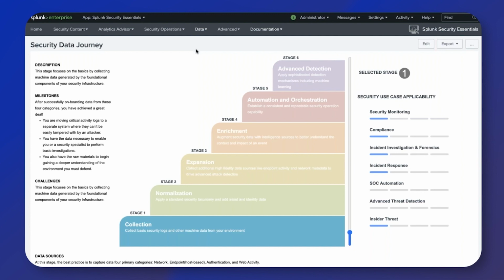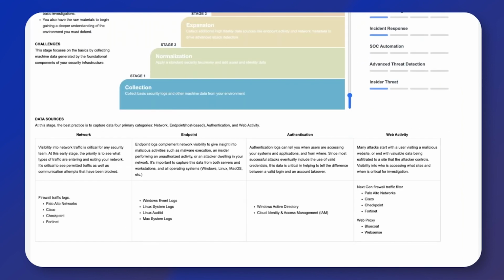Now, some of the key things that you can get out of here is what we expect to see from this stage. So we've got a description, a few milestones of what we expect to get to, and any challenges that we foresee in delivering this particular stage. And also very key at the bottom here are the data sources that are going to be relevant to this stage, right? You could bring in every data source under the sun, but that's going to be quite expensive and time consuming before realizing any value. So making sure you have the highest value data in your logging and monitoring solution is really key.